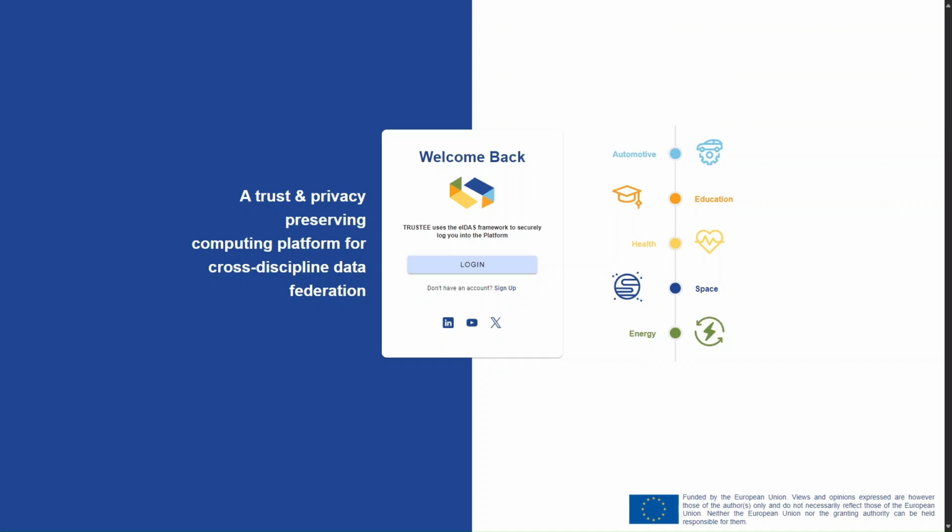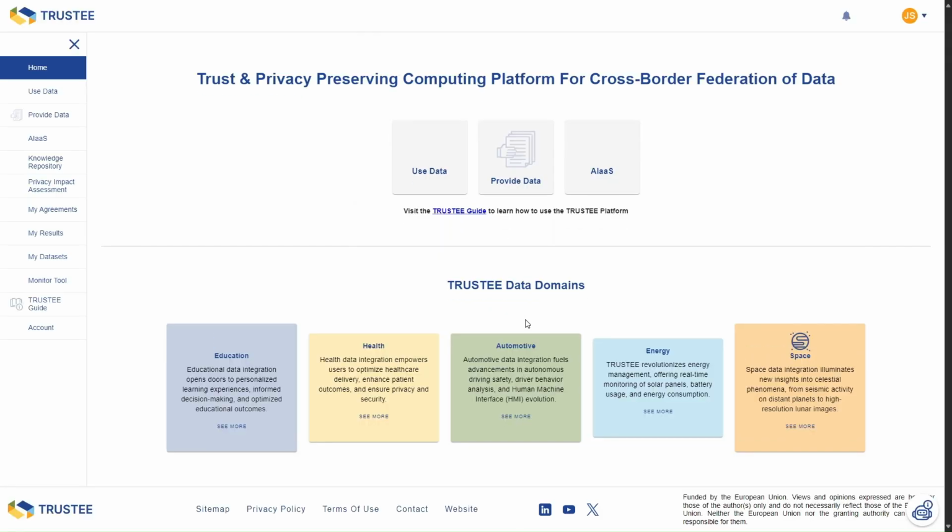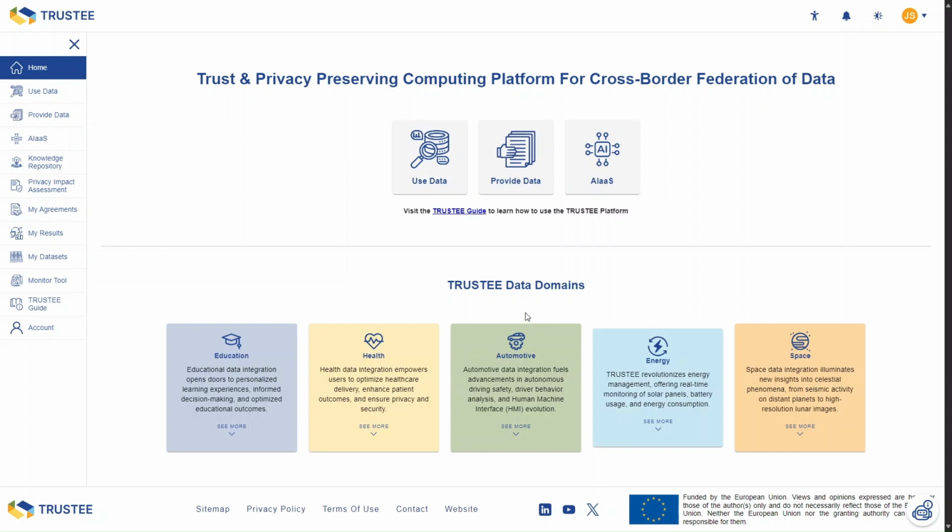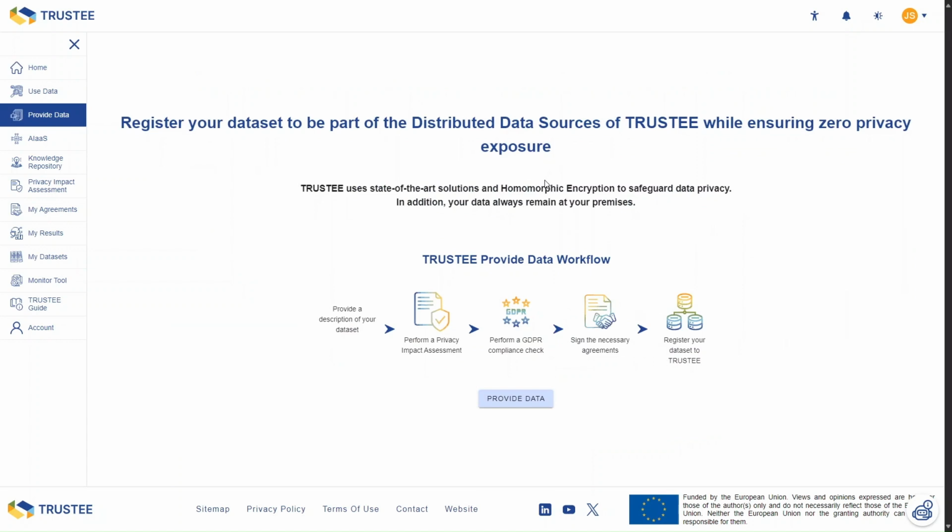Welcome to the data provider scenario. Here, the healthcare use case is demonstrated and a COVID-19 dataset is registered along with the creation of an agreement. In this demonstration, only the dataset registration from a data provider is shown.